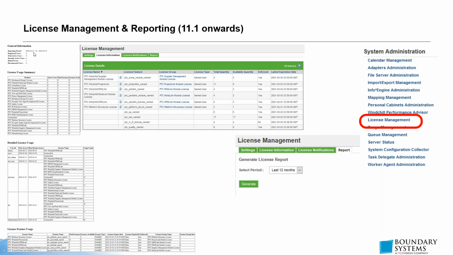stating here at the top for the period, how many users. There's then, for the different modules, how many active users, total licenses, and licenses used in the bottom area. Then per user, when was the first time they accessed the system, the last time they accessed the system, and also which modules or license functionality they use. And at the bottom area, it looks at the different license features and how many of those are utilized.